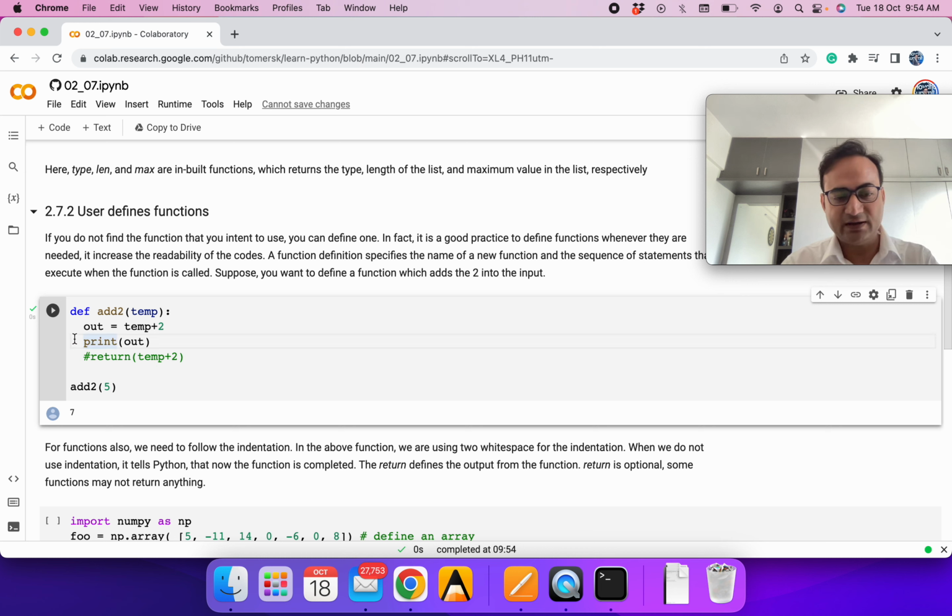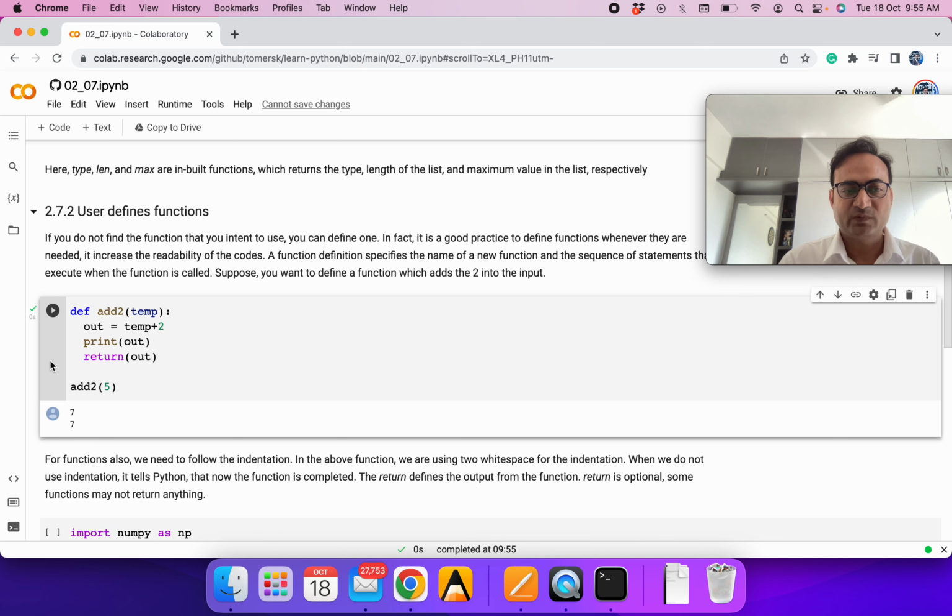If we want, we can return a value. Let's say we are returning the out. So we get the value. We can do both also. We can print and we can return the value also, and we can return multiple outputs also, the way we can take multiple inputs. We'll go into that. Let's try to see what will happen if we change the value of temp, the input variable itself.